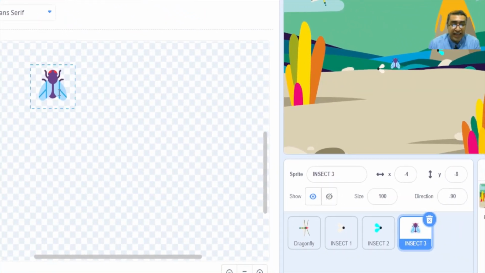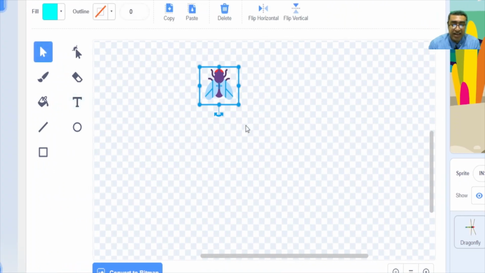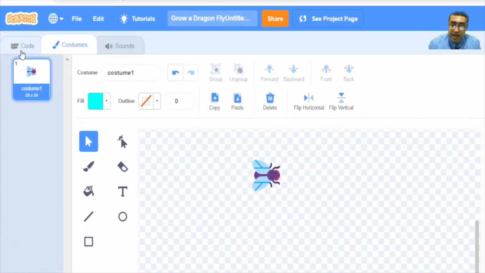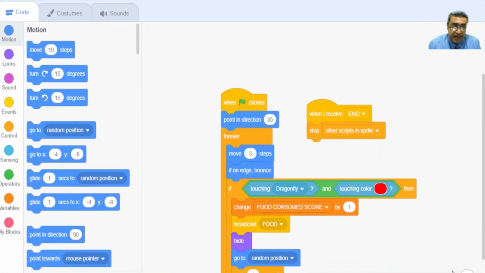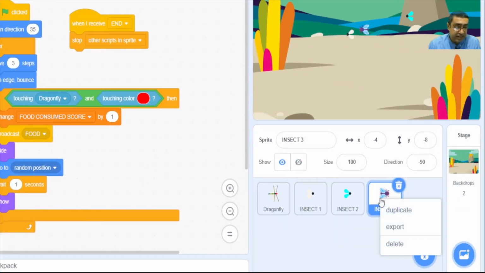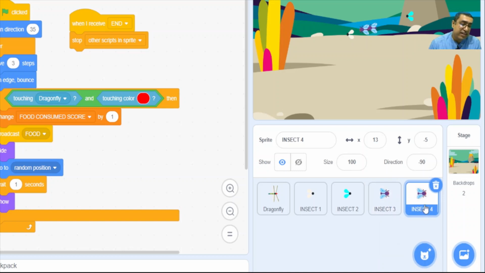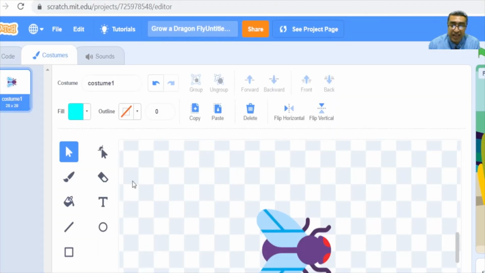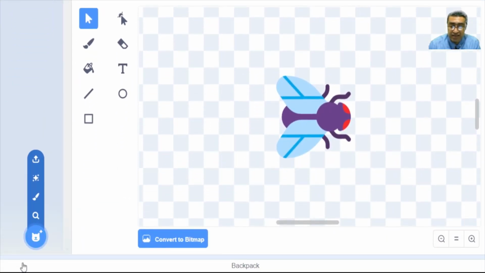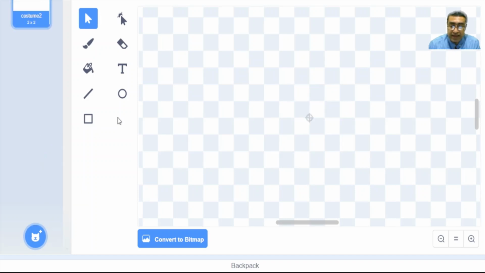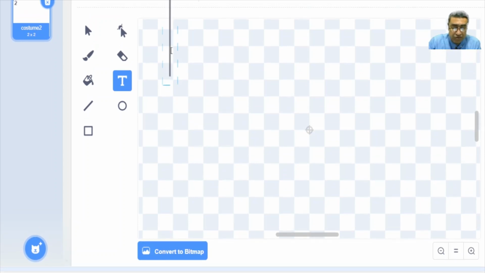So again, what can I do? I can select it and drag it in the horizontal direction. Okay, this is done. Next I will go to code, and then again I will duplicate this insect. After duplicating this insect, I will again go to costumes, and this time again I will select paint a costume. In this again I will click text, and then again here, and press the window key on my laptop and the period key. Again the emoji will come.